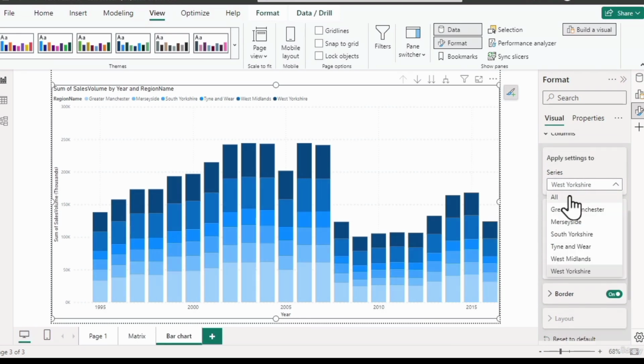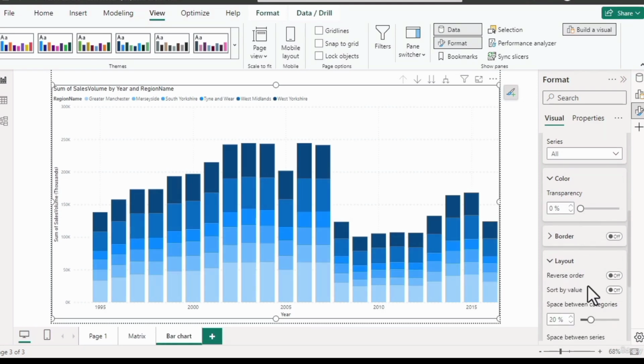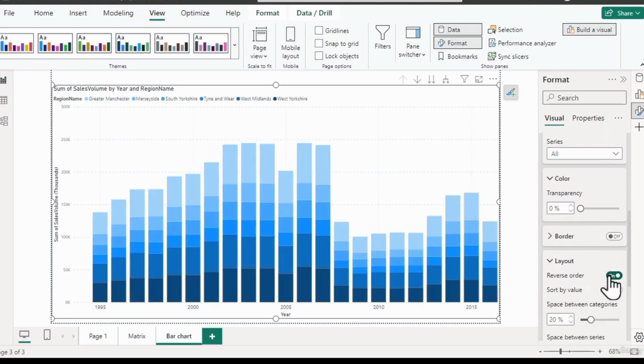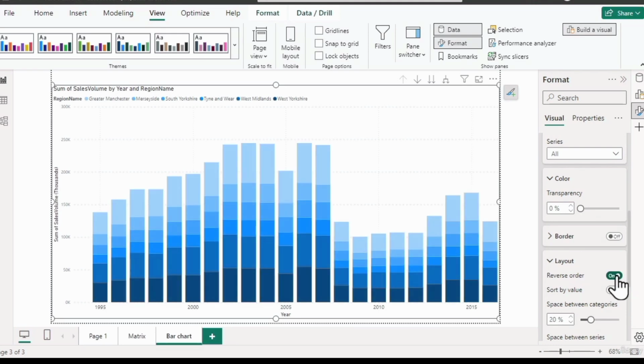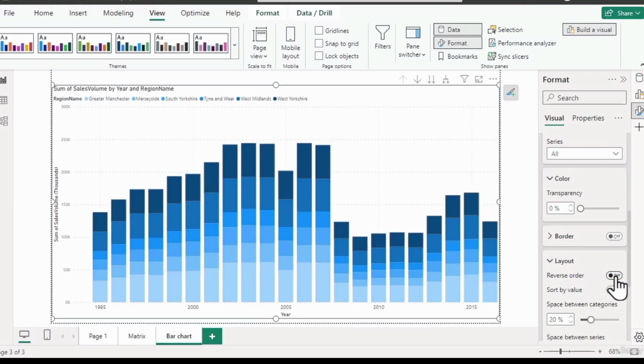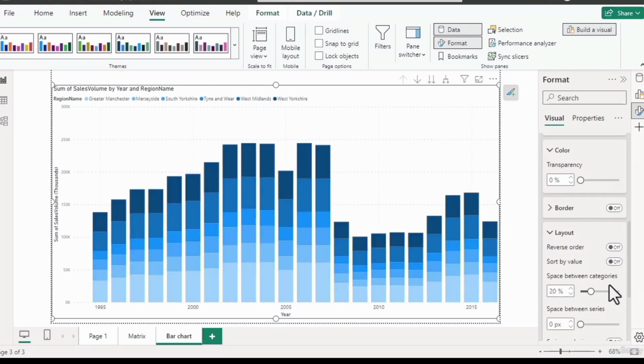And then if we change the series back to all, we've also got a layout section where we can reverse the order of the colours. So we could have darkest on the bottom and lightest on the top. We could also change which bars are on the top. We can sort by value. So we can see here that the biggest bars are on the top, the smallest bars are on the bottom.